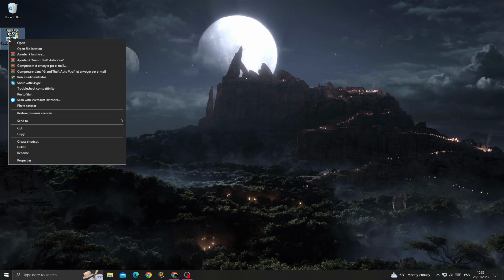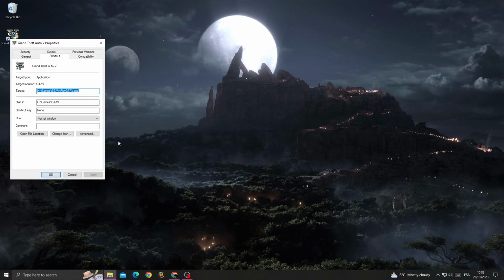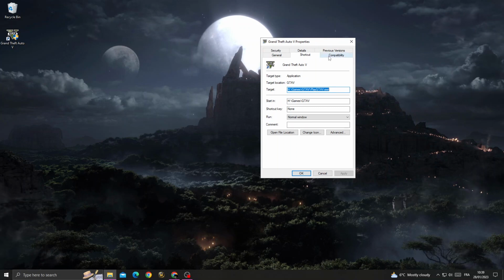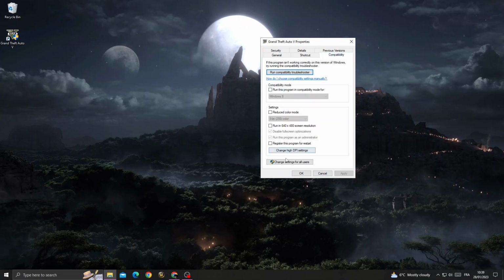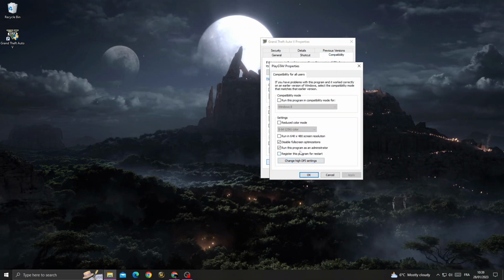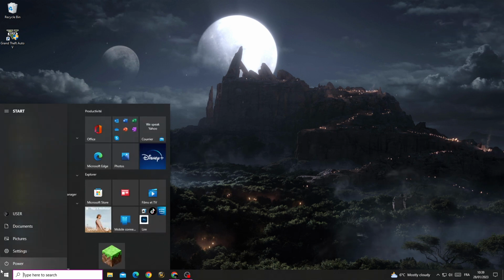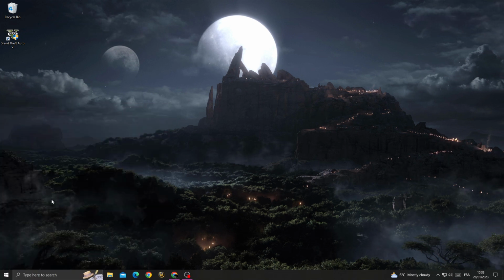Now just right click on your GTA 5 icon, go to properties, and now go to compatibility and go to change settings for all users, enable those two options and click OK. And that's it. Now just restart your PC and you will find that your problem is fixed.